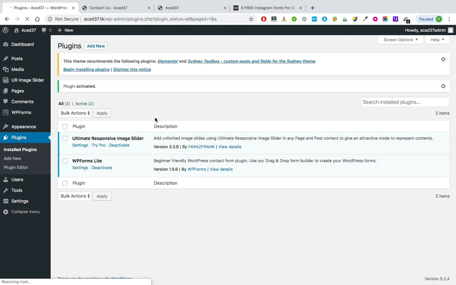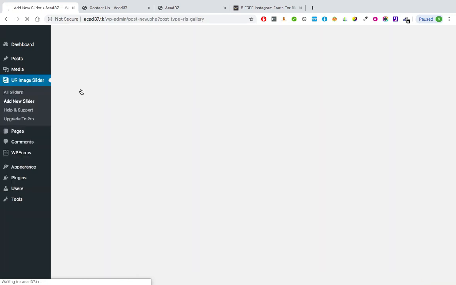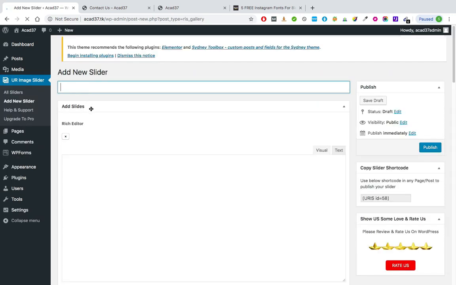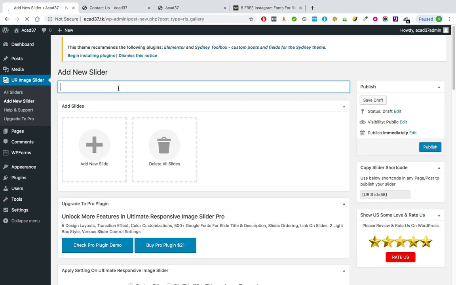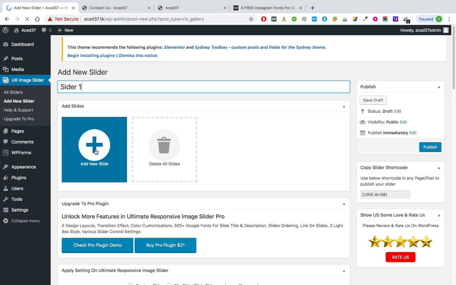Now once we activate the plugin, you will find UR Image Slider, a section over here, right? So whenever you install any plugin, it usually creates a section on the left hand side. Now in order to create a new slider, you'll have to go to UR Image Slider and select the add new slider option. Once you have this in front of you, we will start adding a nice title. Once we add the title, then we'll need to add images. So select the add new slide option to add new images in the slide.